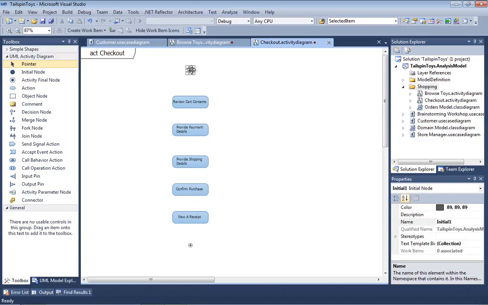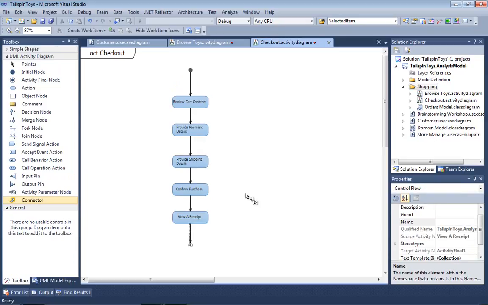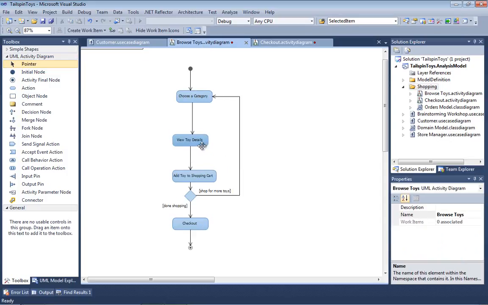And once again, we will connect them all with connectors. All right, escape. And according to our client, this looks pretty good, and this is what they had in mind, so we'll call this one done. One thing we can do with activity diagrams is reference them from each other.